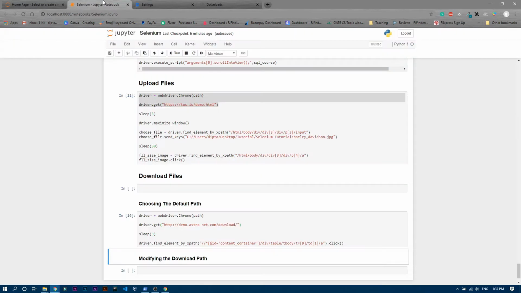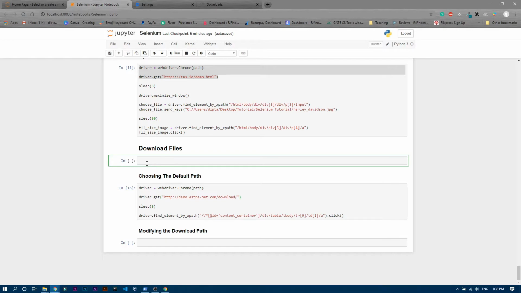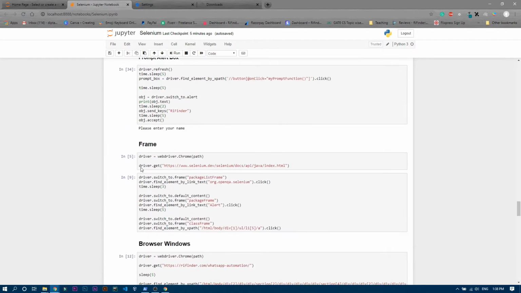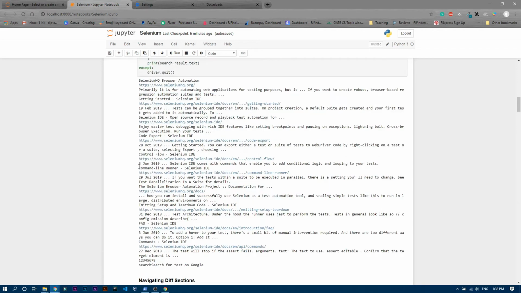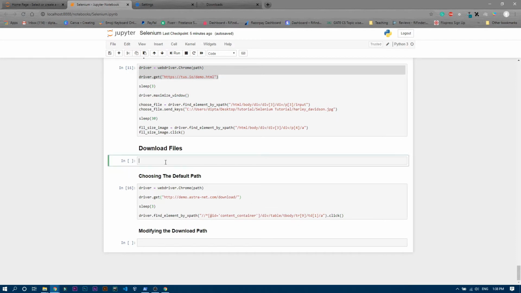So guys, now we're going to see how to download in a modification path. For example, if you want to download in a specific folder or on the desktop, then how to do that using Selenium, right? So before that, we obviously need to import WebDriver, which you already did, but we will do that again. So I'll just copy that one from here, from selenium import webdriver, okay? And I'm pasting it over here.